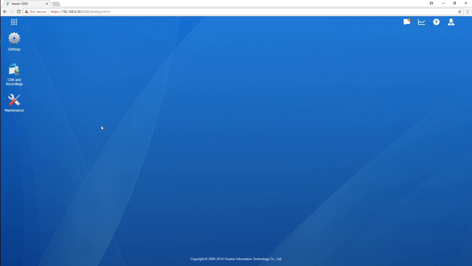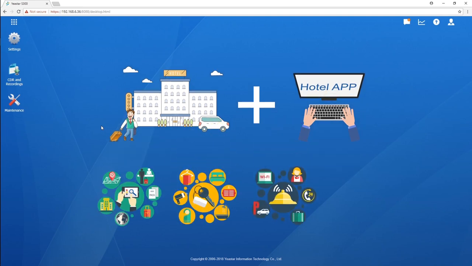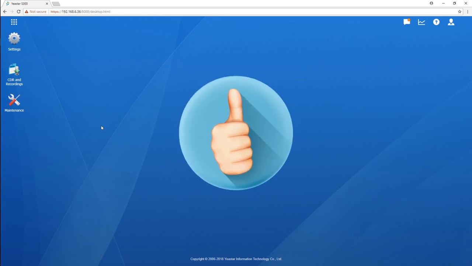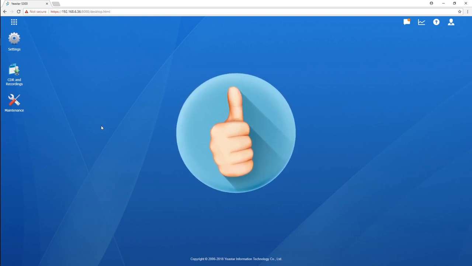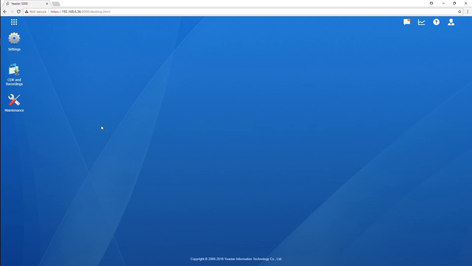Now, let's get started. Hotel app empowers Yeastar S-Series users to intuitively manage basic functions and services, performing more daily operational tasks in hotels and other hospitality environments. It empowers business productivity and enhances the guest experience with rich features and affordable price. Let's see how to make these features work.